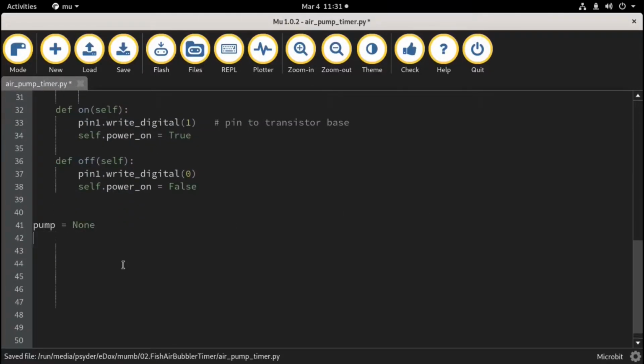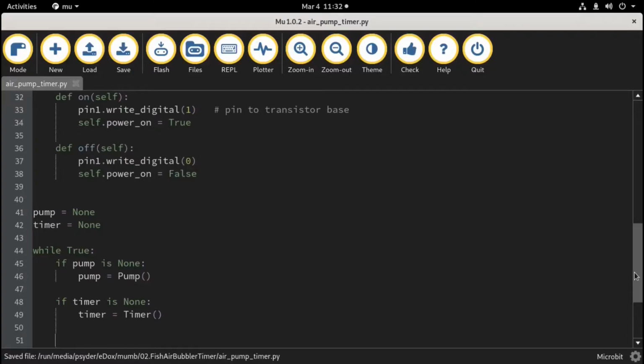Declare a pump and timer object to None. The main program is executed in a while True loop. Inside this loop, let's assign the objects to the correct class if they are assigned to the None type.